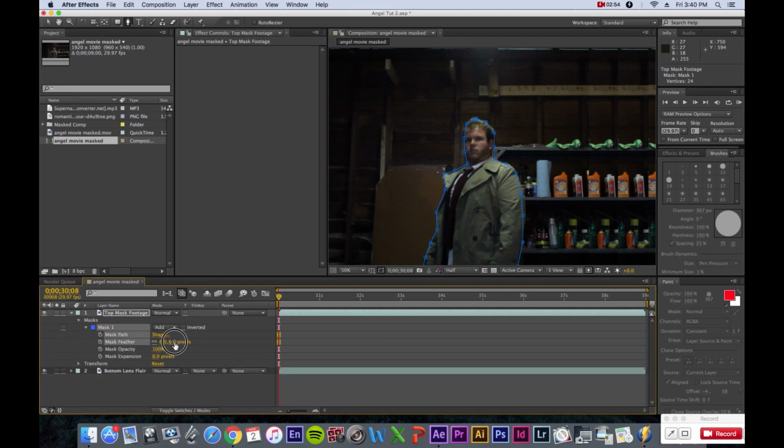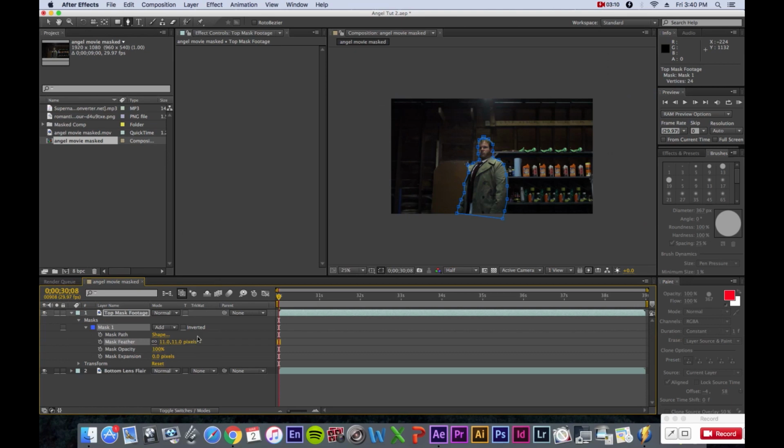We'll feather that out about a few pixels, 11 pixels or so. Alright, then you're going to want to keyframe your mask. Under the mask path, create a keyframe. And as the footage moves along, you're going to want to move your mask around with the footage. And you can do as much or as little as you want. Obviously, if you do more, it's going to ultimately look better.